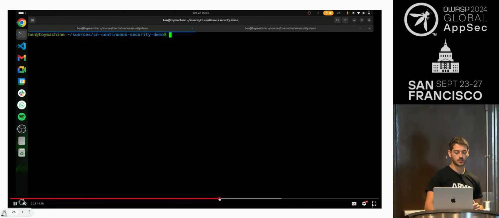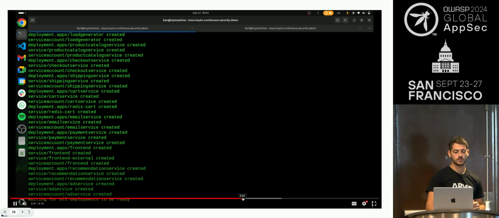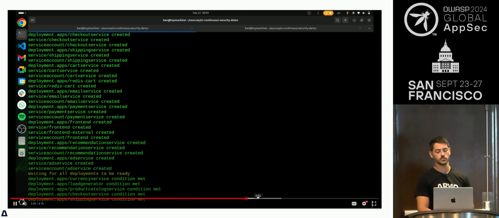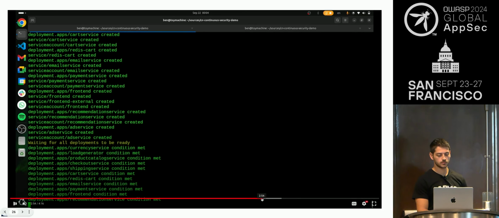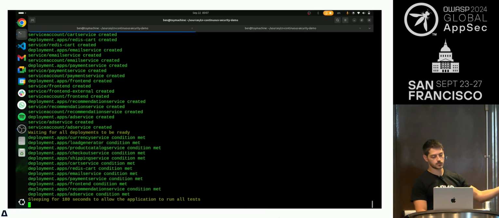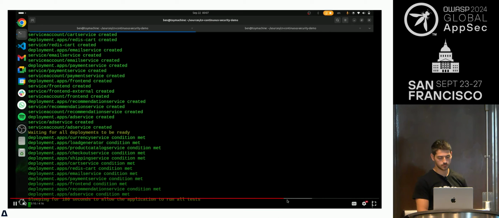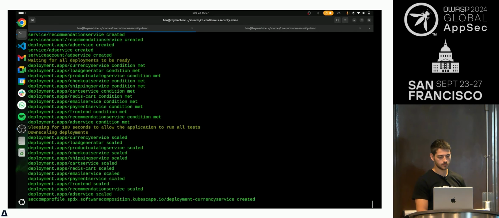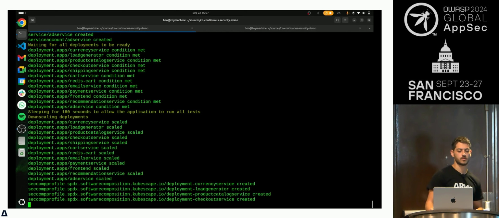Now let's see how seccomp works. So, same things. We're going to create all the deployments. We're going to wait for them to be ready. We're going to record. Let's speed up. Waiting for all the tests to run. Okay. So all tests ran.